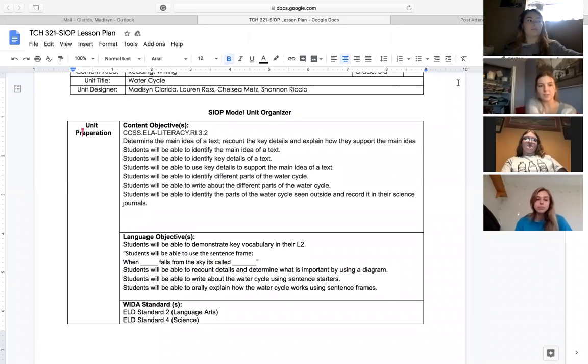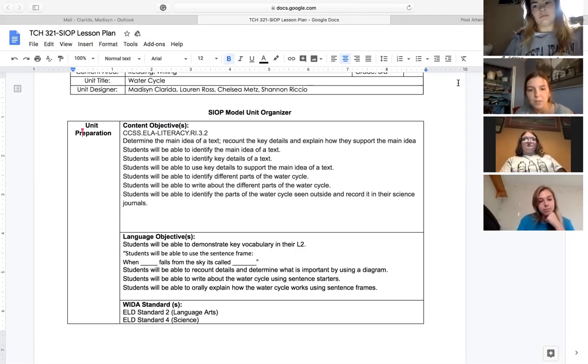So then we said students will be able to identify the main idea of a text, students will be able to identify key details of a text, students will be able to use key details to support the main idea of a text, students will be able to identify different parts of the water cycle, students will be able to write about different parts of the water cycle, and students will be able to identify the parts of the water cycle seen outside and record it in their science journals.